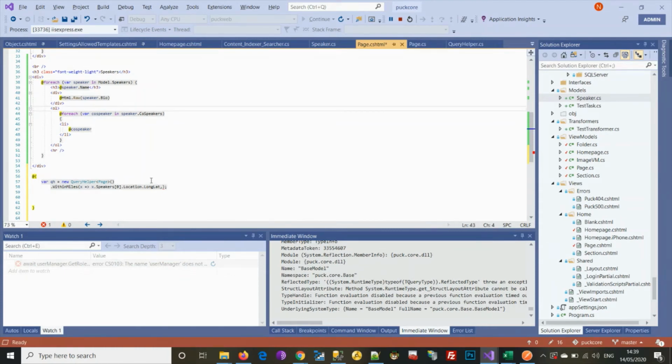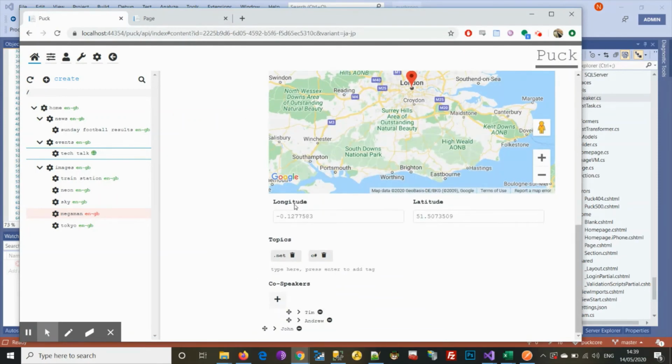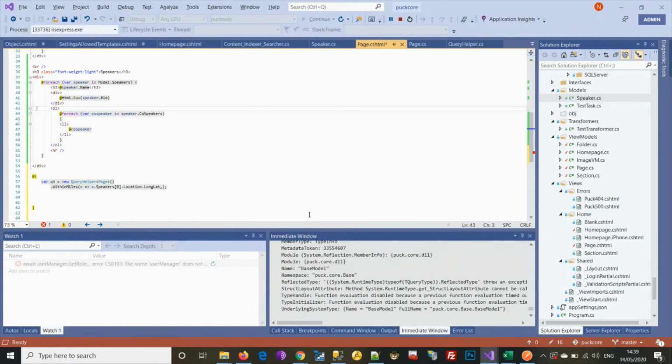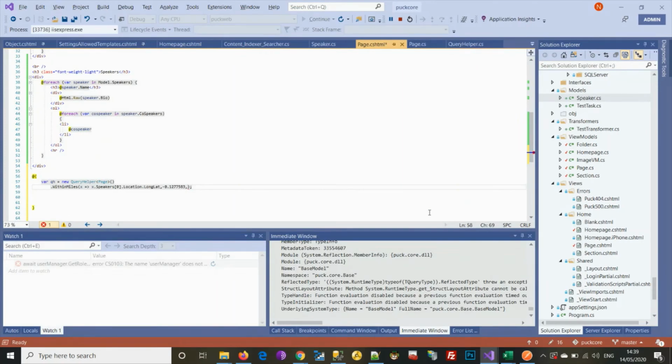Right, so for the first search, we're going to use the longitude and latitude from our first speaker. So copy that in, and copy latitude in as well. And then the miles we'll just do within 10 miles. And that is our query.